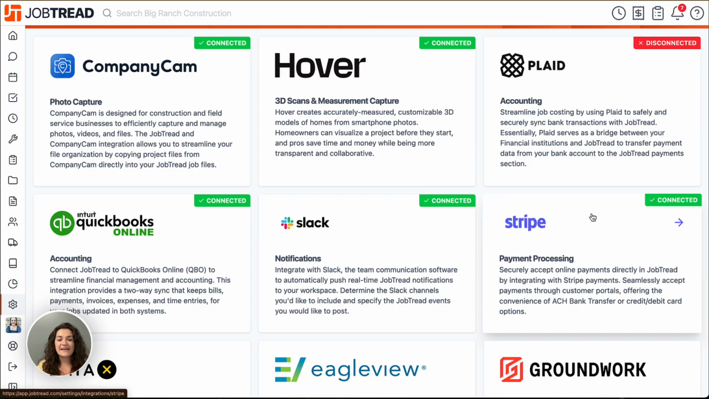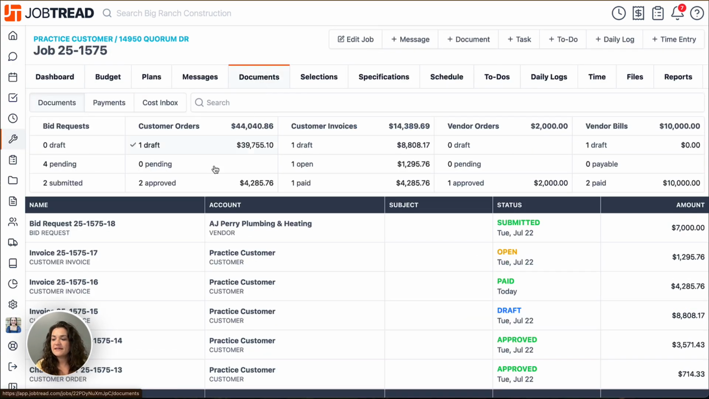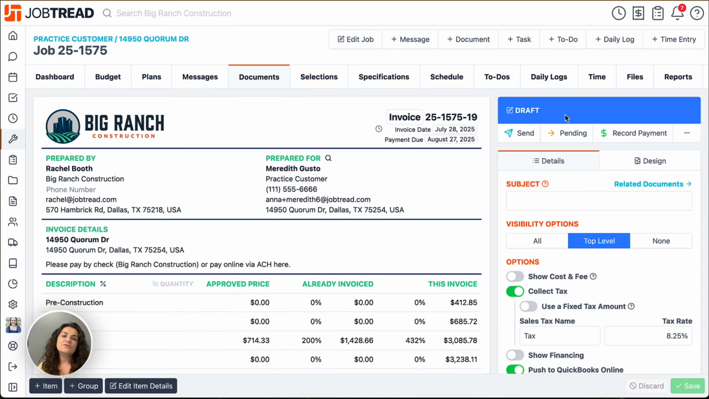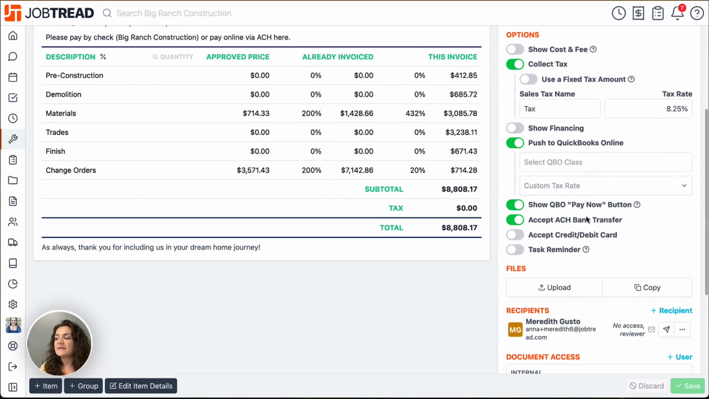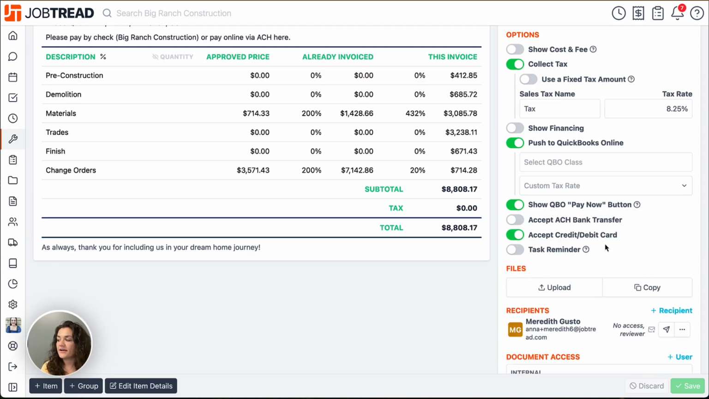So let's go back in and look at some more drafted invoices using either QuickBooks Online or a third-party payment processor. I'm going to navigate back to a job and back on over to Documents and look at this other drafted invoice. In this drafted invoice, first let's look at QuickBooks Online. I'm going to scroll down and under Options, I'm going to be able to turn on QuickBooks Online Pay Now button, and I'm also going to go ahead and toggle on the credit card.